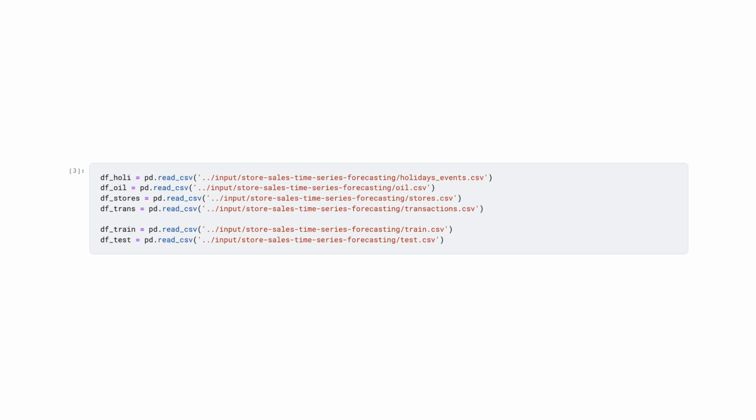6. df_test equals pd.read_csv('/input/store-sales-time-series-forecasting/test.csv'). This line reads a CSV file called test.csv located in the same directory and assigns the data to a data frame named df_test. This file likely contains test data for a time series forecasting model. Overall, this code imports multiple CSV files into separate data frames, which can be further used for data analysis, manipulation, and modeling tasks.